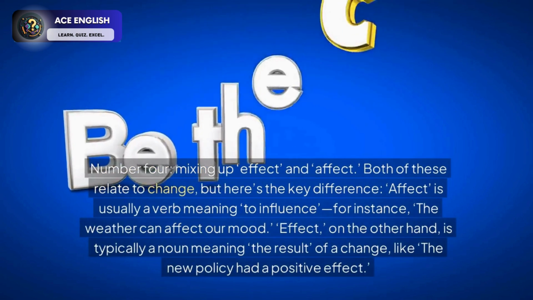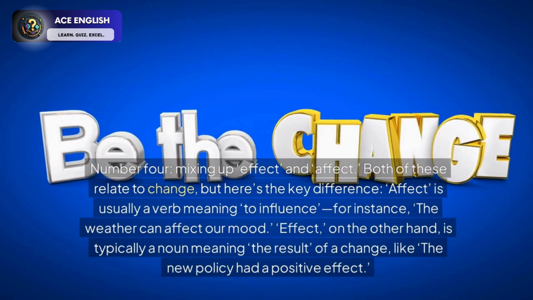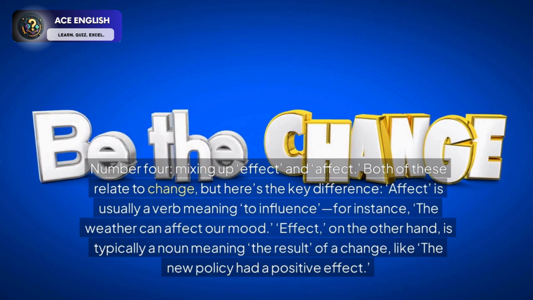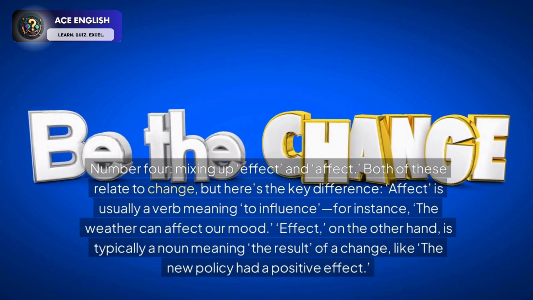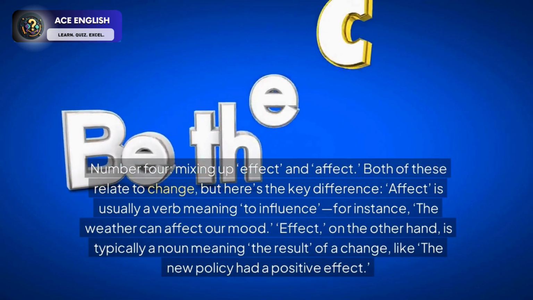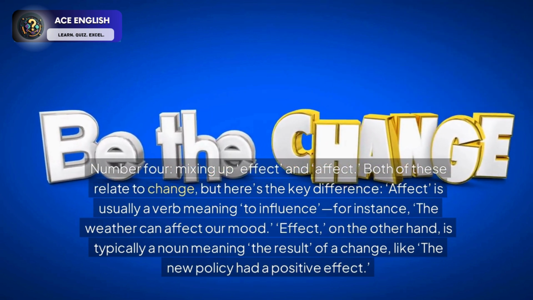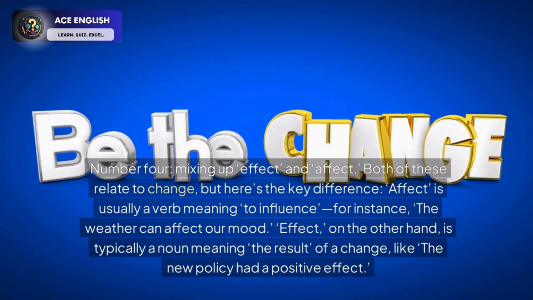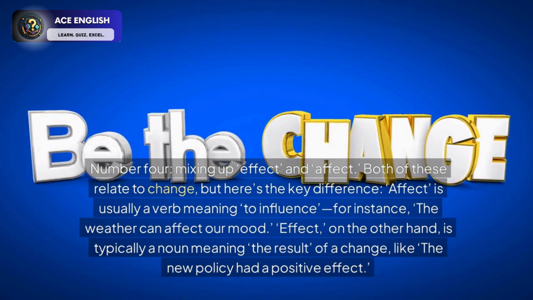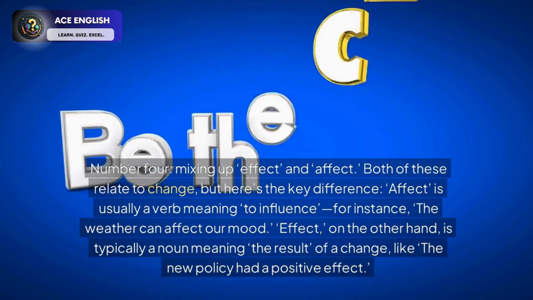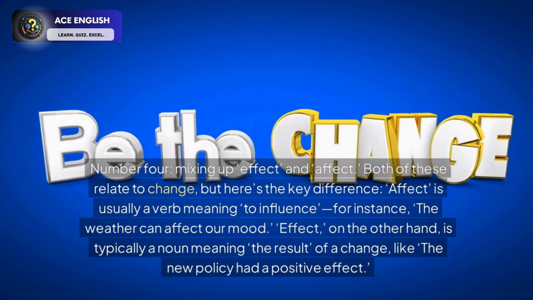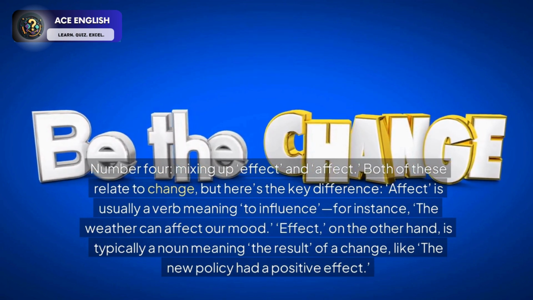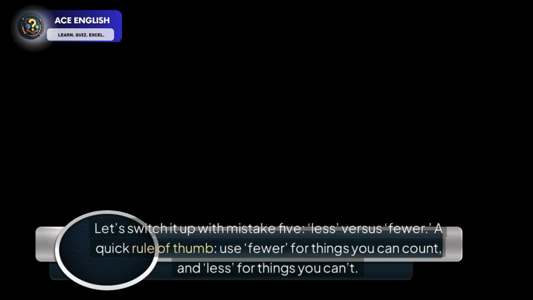Number 4. Mixing up affect and effect. Both of these relate to change, but here's the key difference. Affect is usually a verb meaning to influence. For instance, the weather can affect our mood. Effect, on the other hand, is typically a noun meaning the result of a change, like the new policy had a positive effect.